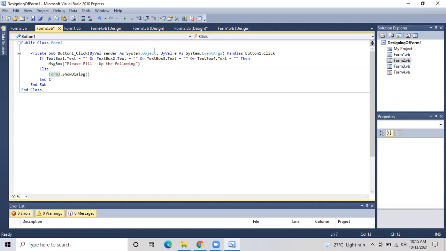For example, on this program or on this code, ito yung program na kung saan hindi na-fill up lahat yung form. Itong sa baba, if ever na-fill up niya lahat yung form, it is going to proceed sa form number 3.